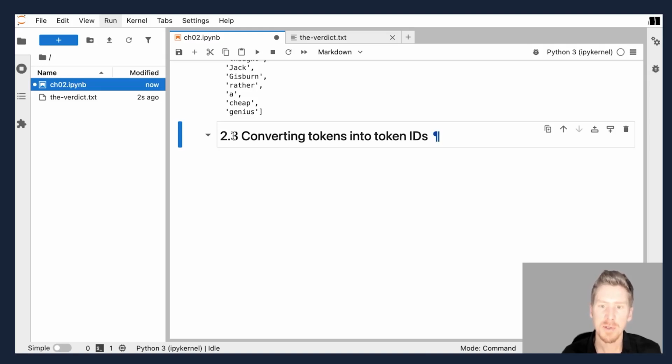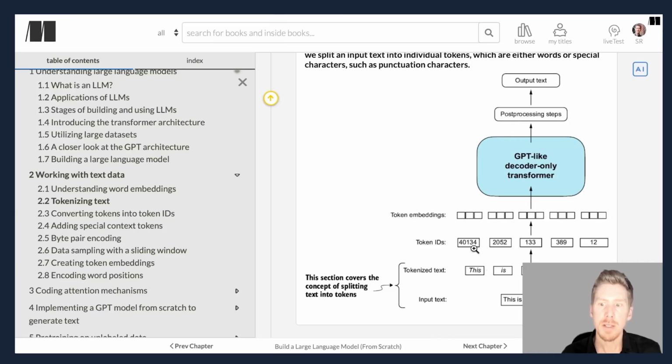Yeah, let's now talk about converting the tokens into token IDs. Previously we talked about breaking down the text into individual tokens. And now in this video, we are going to talk about converting the tokens into so-called token IDs, and they are essentially unique integers. So how do we do that?